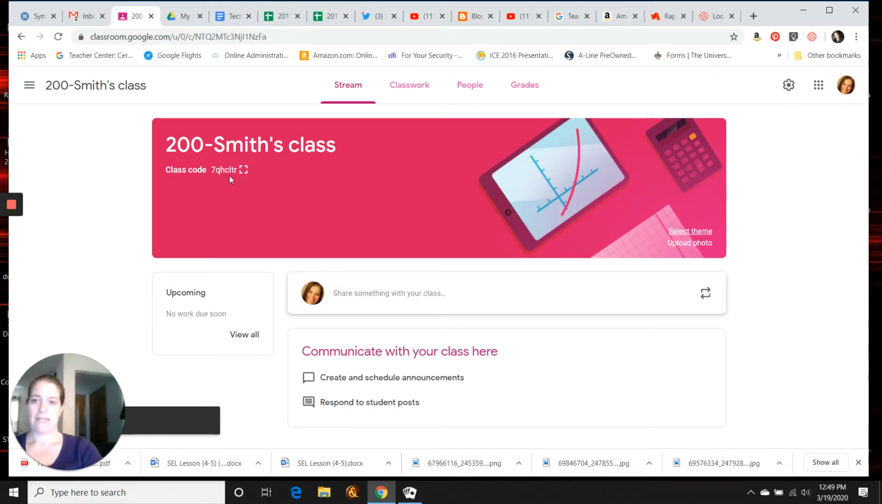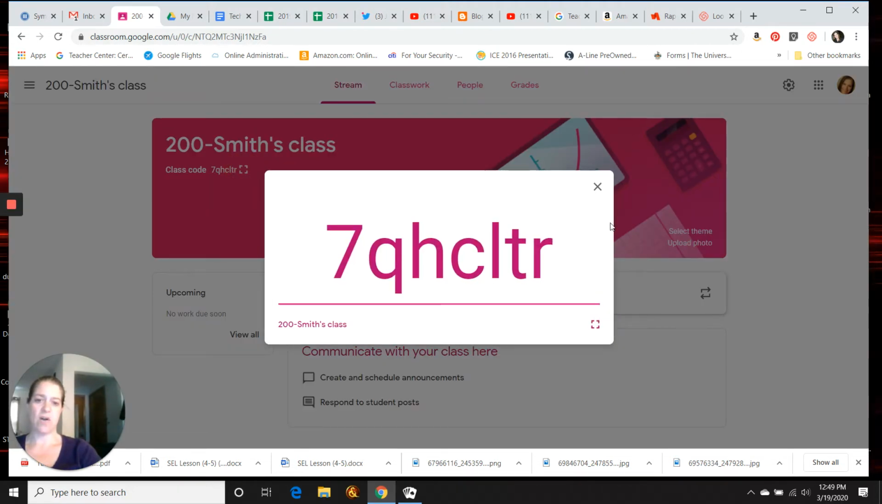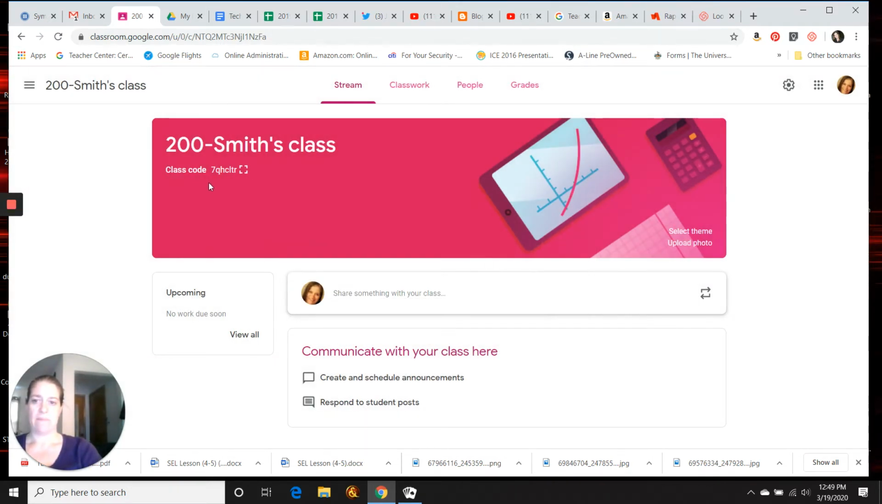Okay, this is your class code. This is one of the most important things. If you click on this little circle right here, this is the code you're going to give to your students to join your class. This little square made it look bigger, so if you're projecting it on a smart screen, you would use that. Otherwise, this is the code you share with your class to help them join.